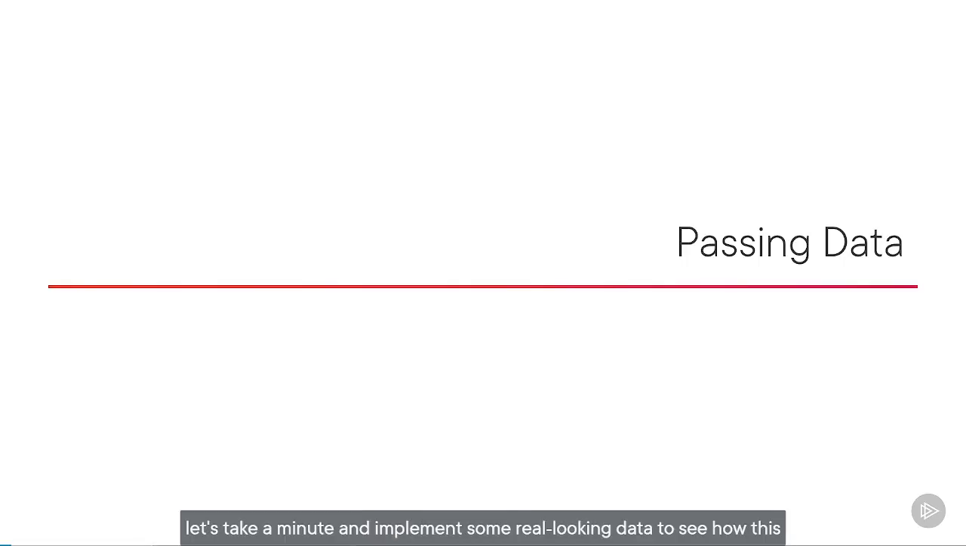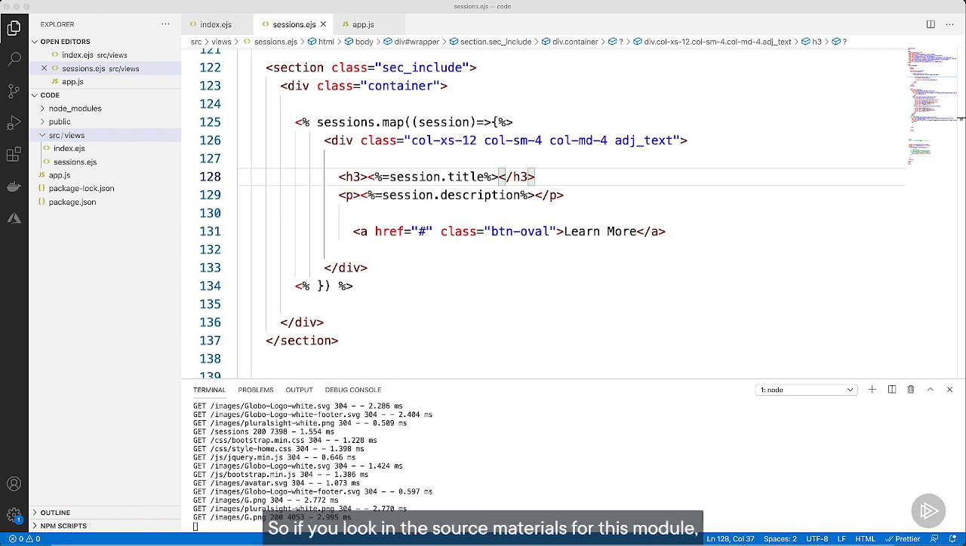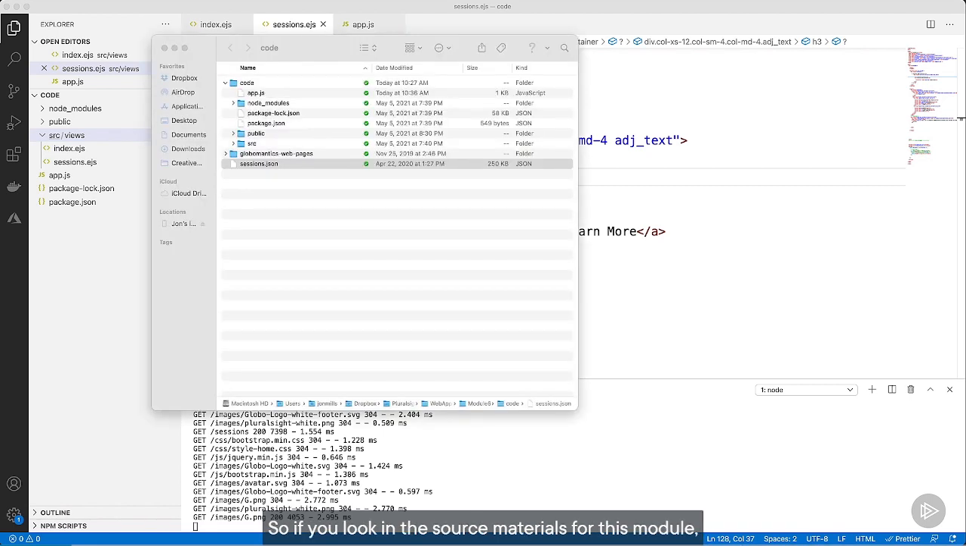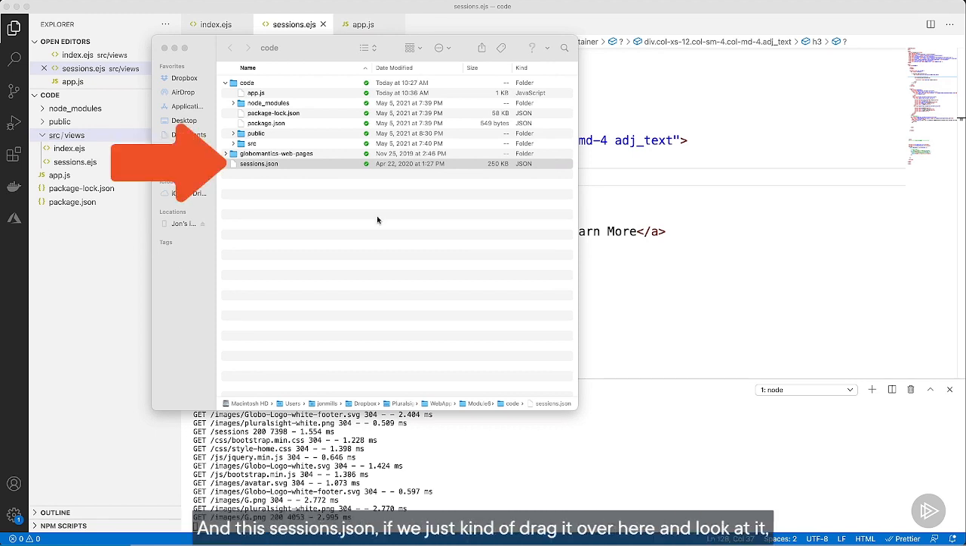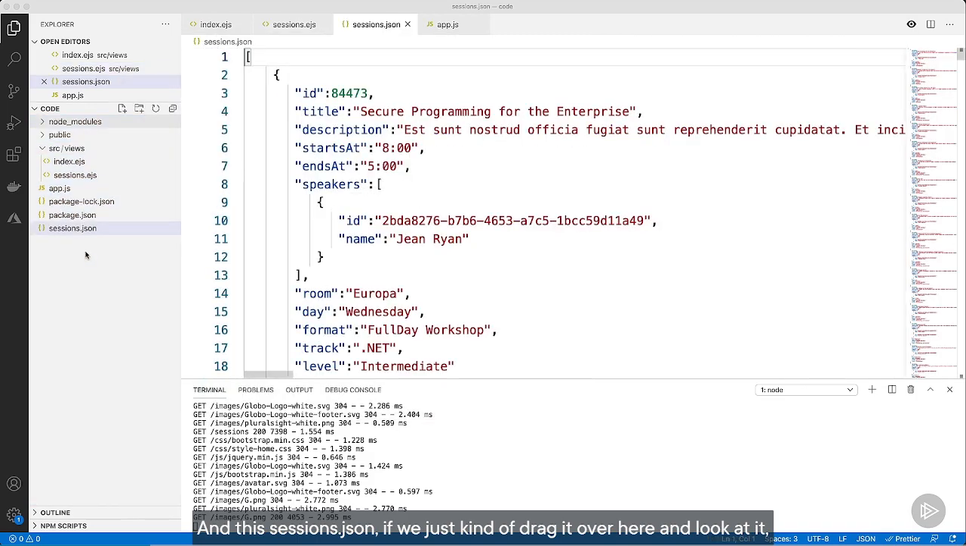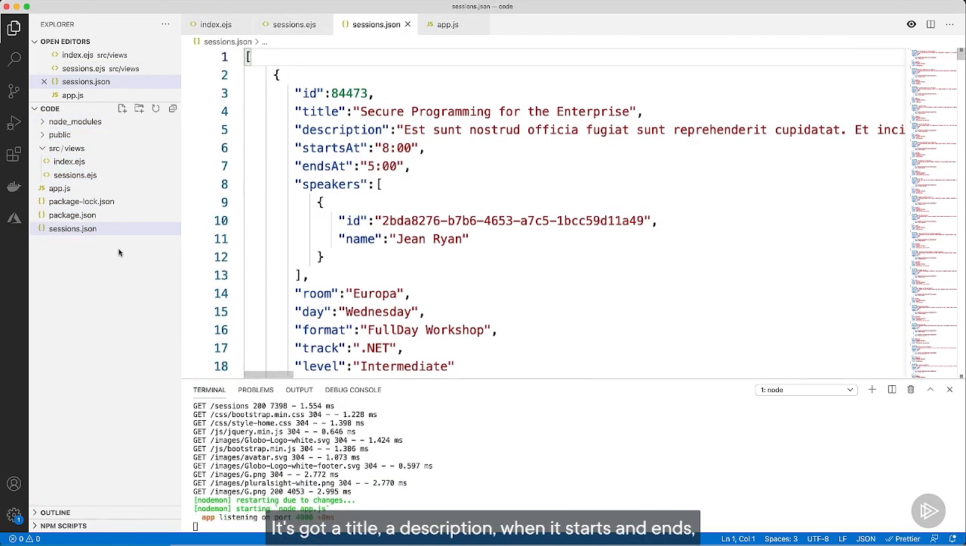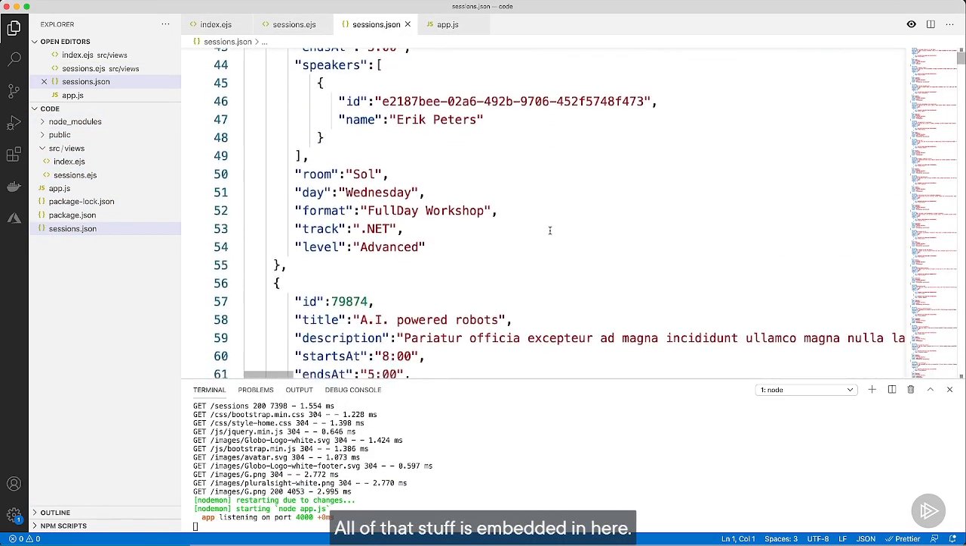All right, let's take a minute and implement some real looking data to see how this would look with a little bit more real random data to it. So if you look in the source materials for this module, you'll notice we still have that Global Mantics web pages, the template there. We've got the code folder, which is where all the finished code is for this project. And then you've got this sessions.json. And this sessions.json, if we just drag it over here and look at it, you'll see it's just session. It's got a title, a description, when it starts and ends, the speakers associated with it, all of that stuff is embedded in here.